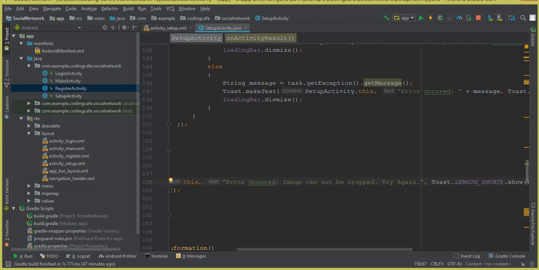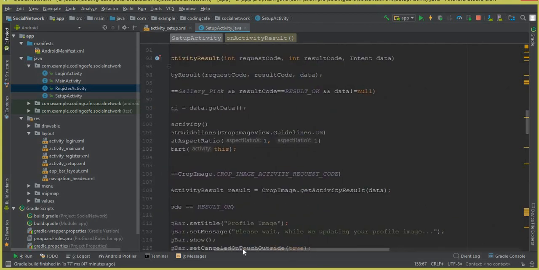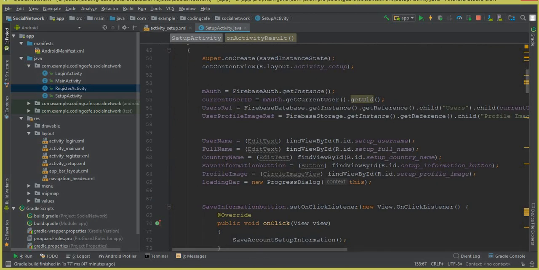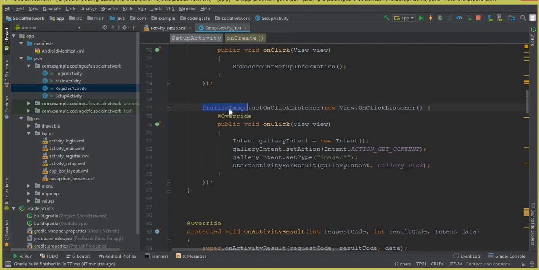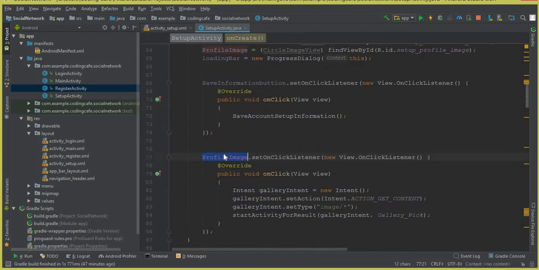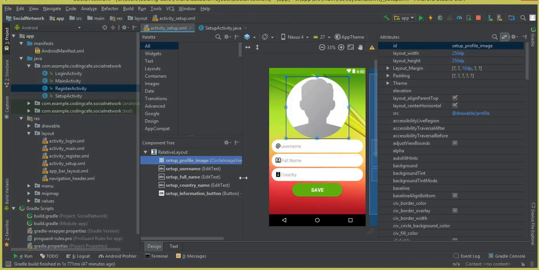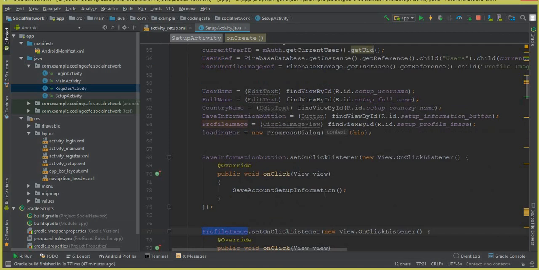So go to your Android Studio, and here is where we left off. Now on our setup activity, you can see that this is our profile image view, which is the image view, this one. This is basically our circular image view. Once the user selects an image from his gallery, we will display that image here. So yeah, let's first do that, then we will do the rest.